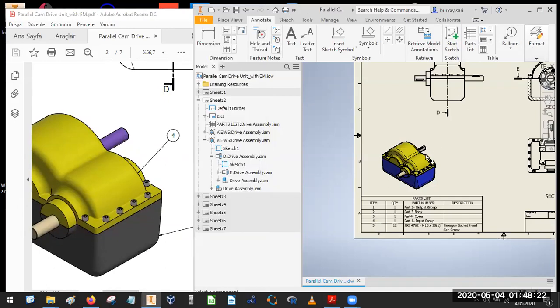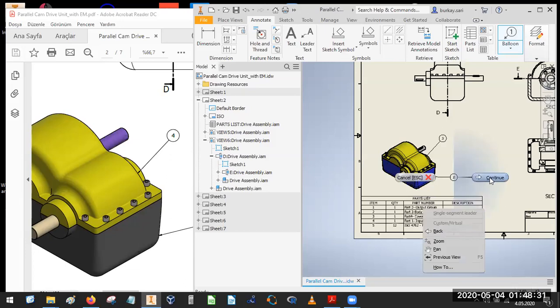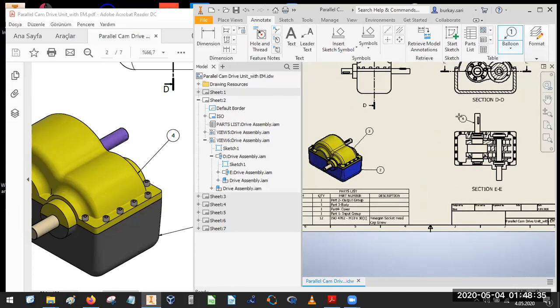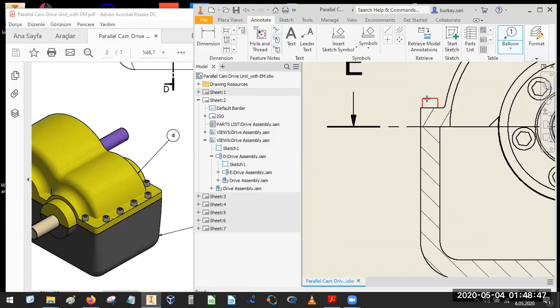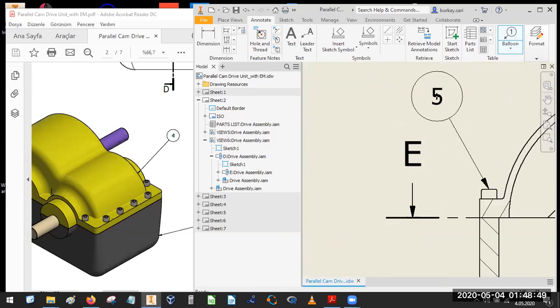Our balloon, as I have seen, with right click, continue. I have the balloon for body part, right click to see. I have this one, right click to here, right click to here. 1, 2, 3, 4, 5, and we have the 5th one with continue.